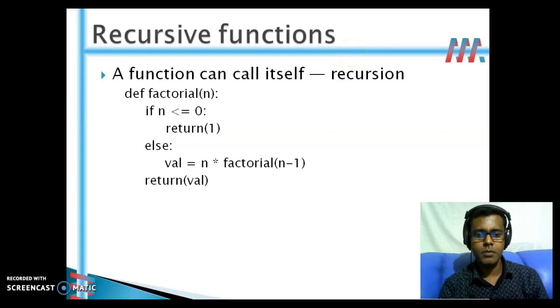So guys, that's all about functions. With this you will be able to write the basic programs in Python with the if statement, looping statement and functions, and we'll see the advanced functions in the upcoming lectures.